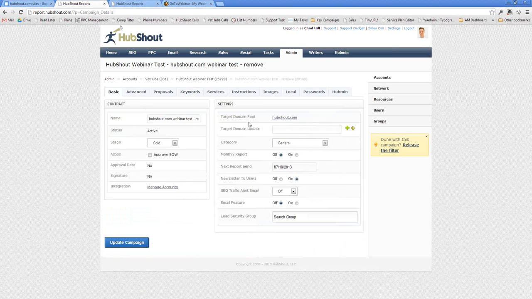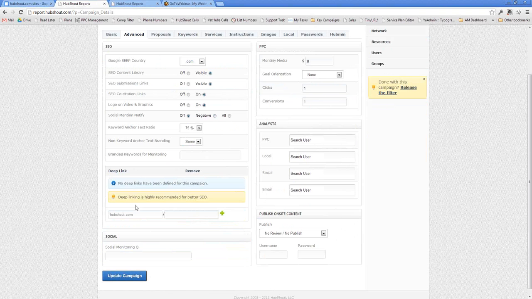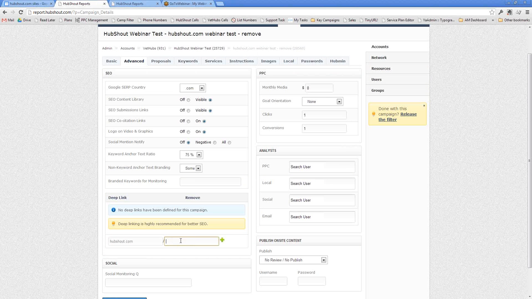Okay, so back on the basic tab, you're setting your target root domain. And in this case, this is HubShout.com. On the advanced tab, you have the ability to identify some deep links. In this one, you saw the 3 keywords that I just picked: outsource SEO, SEO reseller, and white label SEO. Let's just say that I actually wanted a deep link. I'm going to create a page of content at white label SEO.